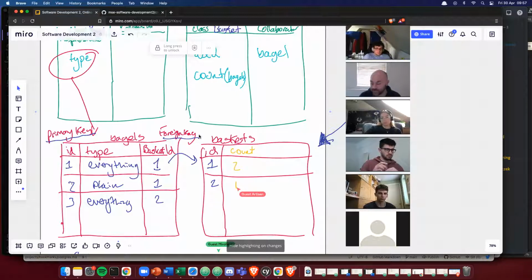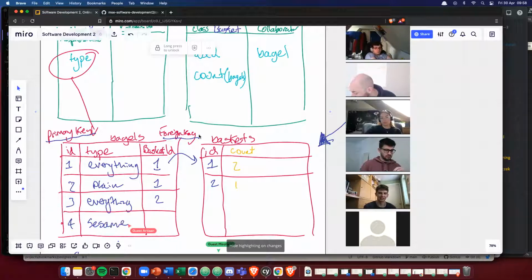Yeah. So what happens when we create a new bagel and add it to a basket? Imagine we create it straight away and create the association. So let's do bagel number 4. This is a color convention, please, Edward. 4. Let's say it's a sesame bagel. And we're going to put it in number 1, because number 1's on a shopping spree. What do you now notice?